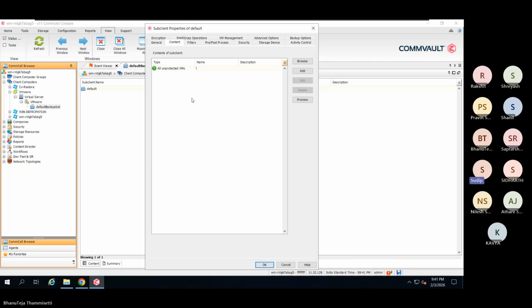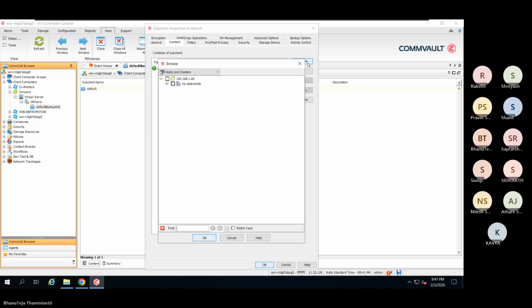Once you click on browse on the right hand side, you see here the view has changed. Now we are not seeing the folder structure. We are actually seeing the vCenter, that is 192.168.1.60, and under that we are seeing the vCenter's structure. So Bhanu, can you go back to vCenter, please?